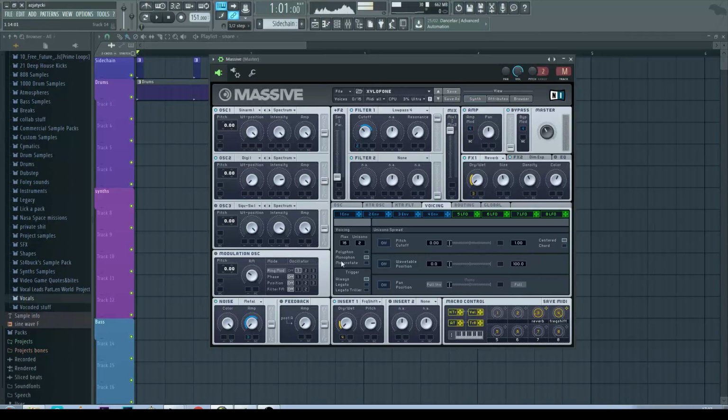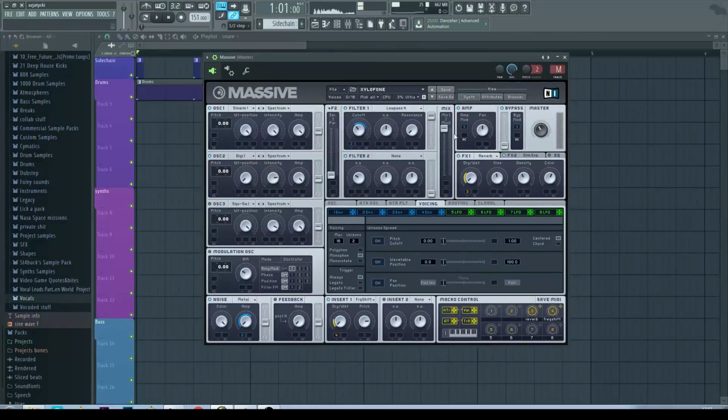Hi. So this is the sound we're going to make today. I guess it's kind of like a xylophone slash mallet sound. Not too difficult to make. Let's just turn off all the effects first.